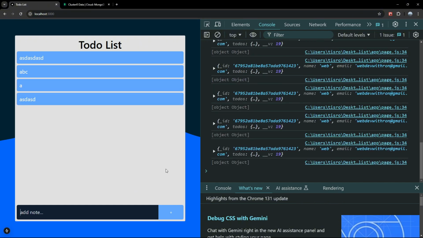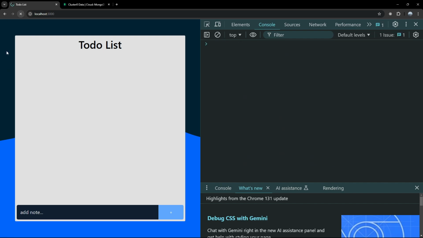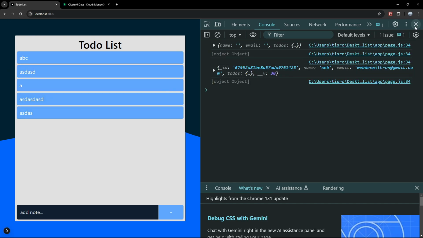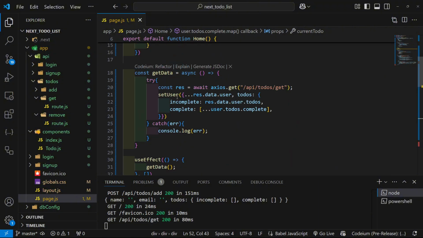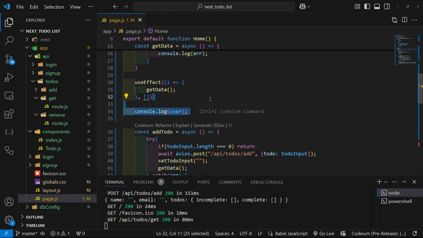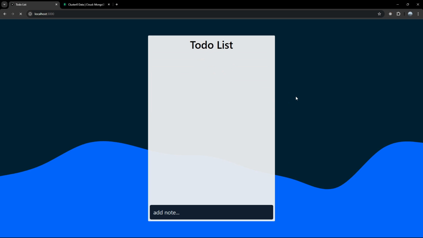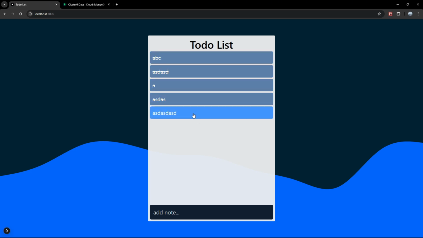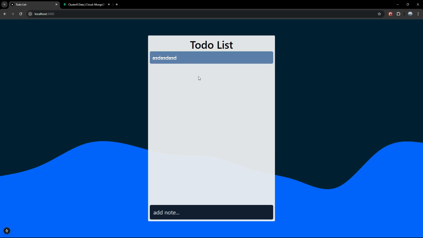So let me add a few ones. Now if we press on some of them and then undo all of them and reload, we can see that everything still works perfectly well. And we can actually go back to the page.js file, remove the console log so that we don't have it. And now if we actually go ahead and delete all of them, or almost all of them, we can see that they disappear. So our new feature finally works.